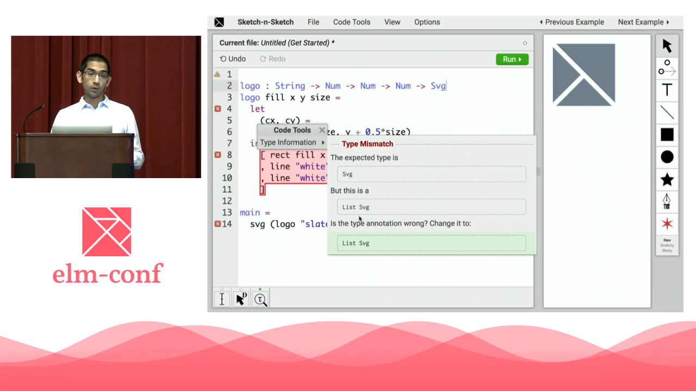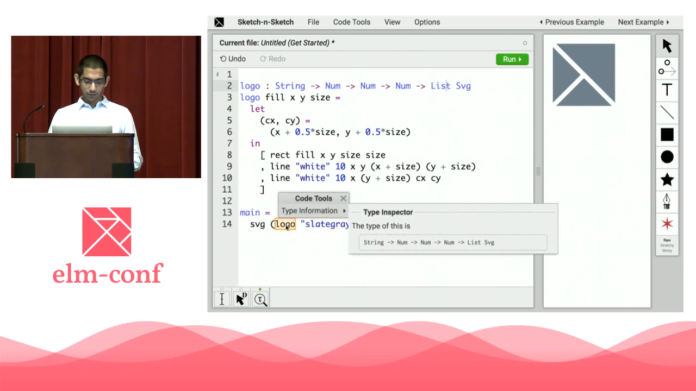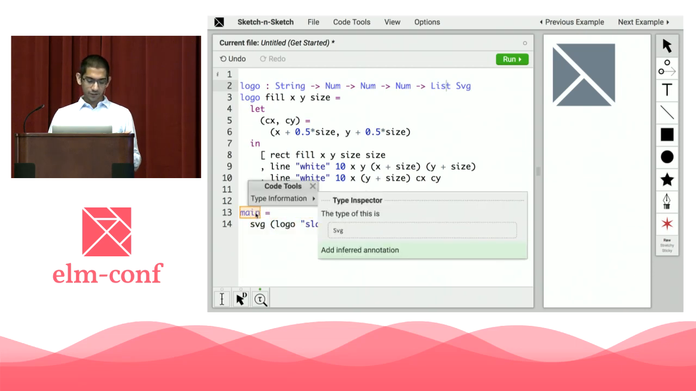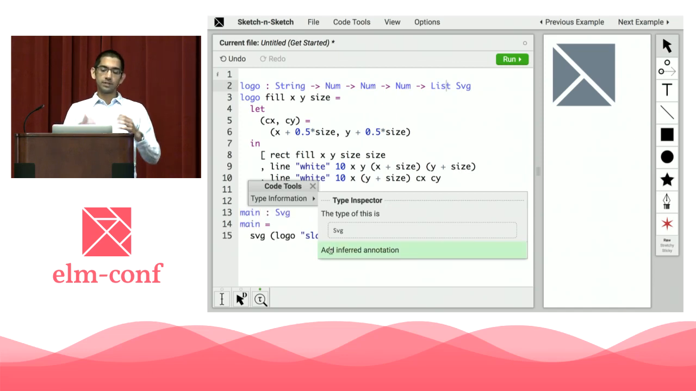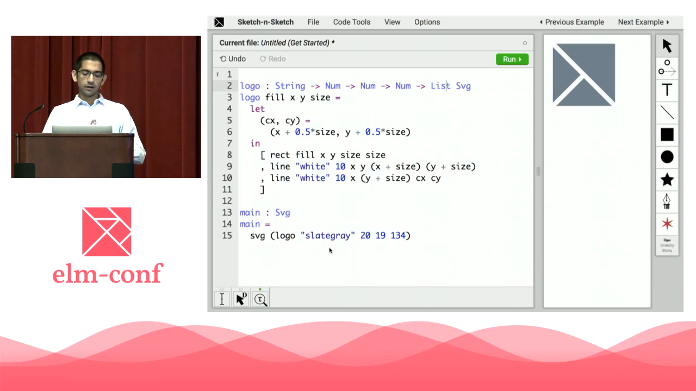But it's actually saying, well, one way that you could fix this is changing the type annotation. Did you actually get the type annotation wrong? If so, we can just hover over and choose that option to fix that error, right? Okay, great. All the red is gone. Our logo function type checked. Our main definition type checked. And we omitted that annotation, but now it's maybe more readable to document it in the code. Let's have the editor put it in the program for us. Okay, great. So now we've got a type checked version of our logo function.